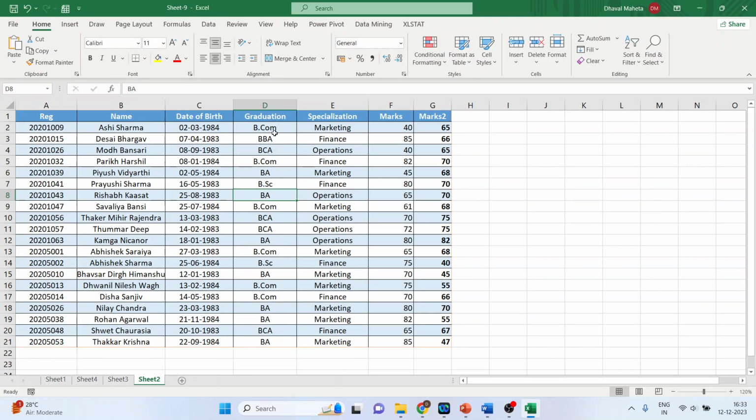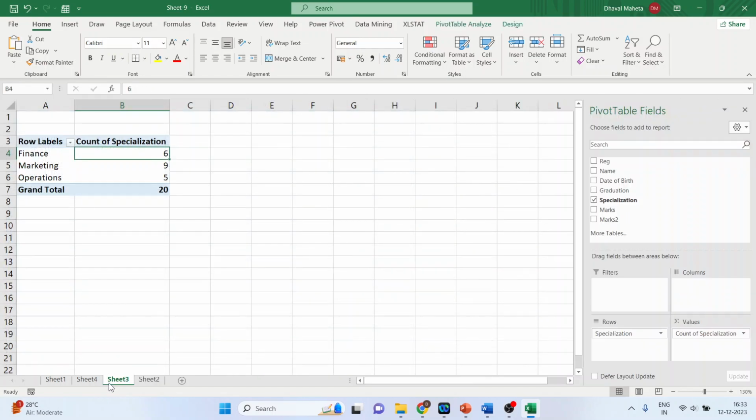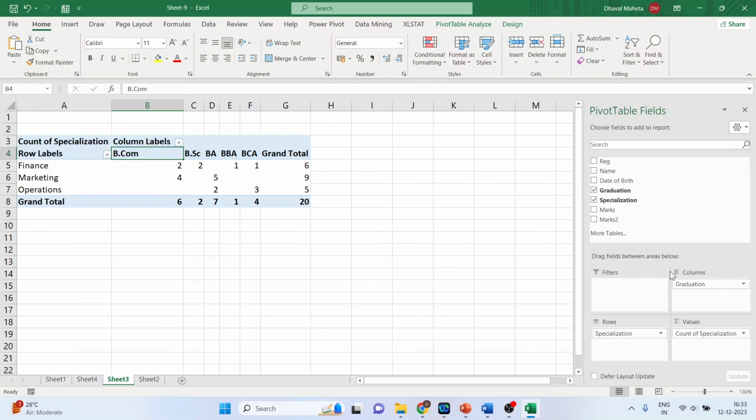How many students have done BCom and have opted for the specialization finance? So we'll go to the pivot table fields and in columns, I will take the graduation. Done. So there are 2 students who have done BCom and have opted for finance. Two are from the science background and have opted for finance.